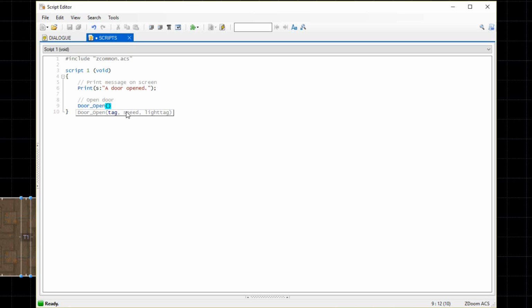And you can see these being suggested here for us. The one that's highlighted here in this blue purple color is the one that we're on right now, and the ones in gray are the ones that are going to come afterwards. So right now it says tag. This is going to be the tag of the sector of the door that we're going to want to open. So that'll be 1. If you remember earlier, I went back and I tagged that sector as 1.